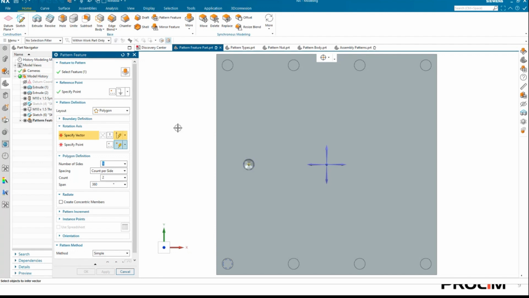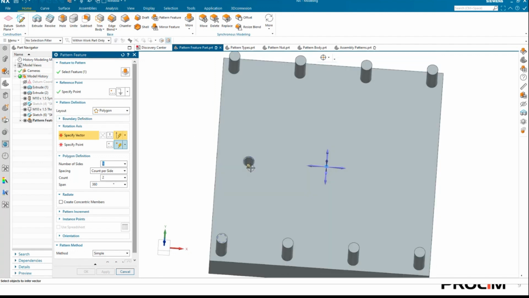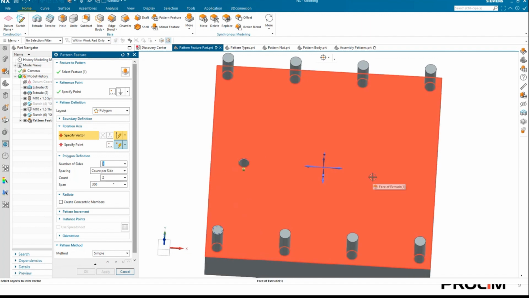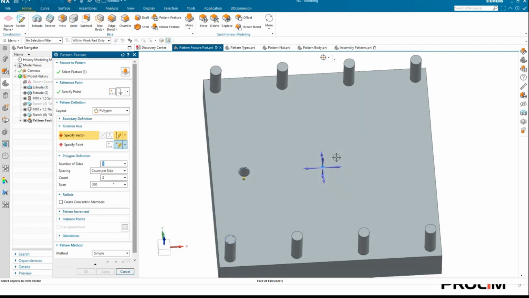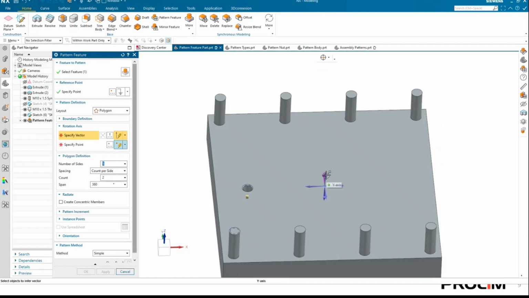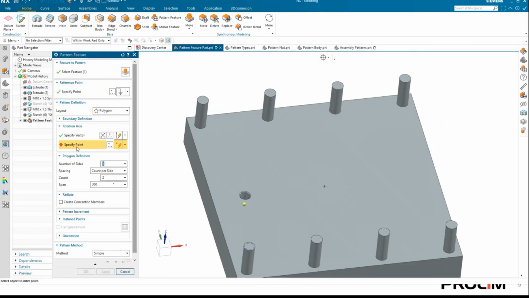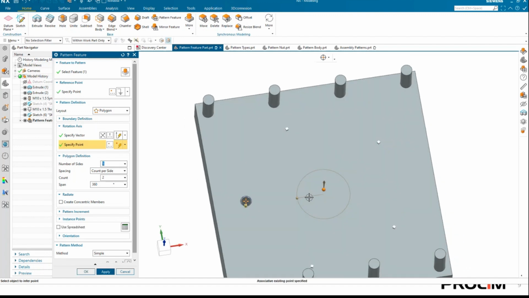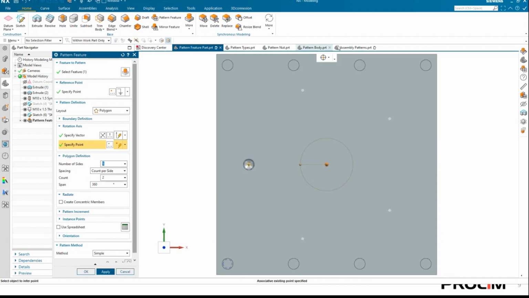Similar to the circular pattern definition, you select a vector upon which you want it to rotate. In this case, I'll select this z-axis and specify the point. I'll choose the same point. And now you can see I've already started to create a polygon.